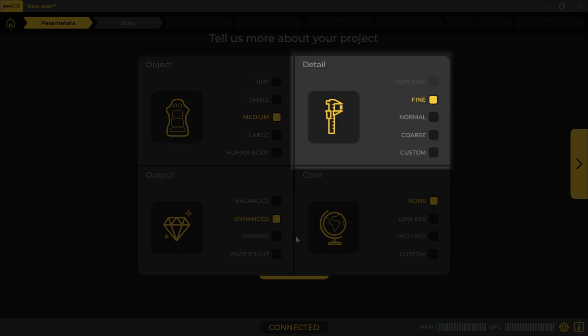Then select the size of the details for your mesh. How small are the details of your object that you are trying to capture? Are they very fine, smaller than 4 millimeters? Fine, between 4 to 8 millimeters? Normal, between 8 to 15 millimeters? Or coarse, larger than 15 millimeters? You can also manually customize the resolution that you want for your scan.